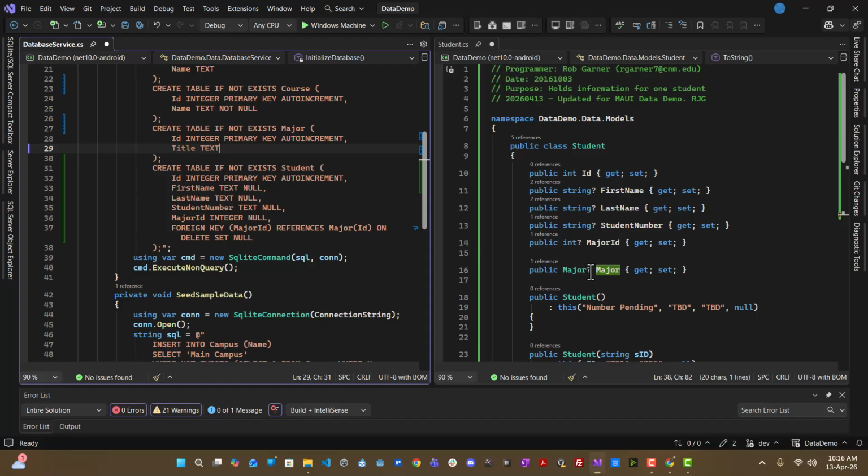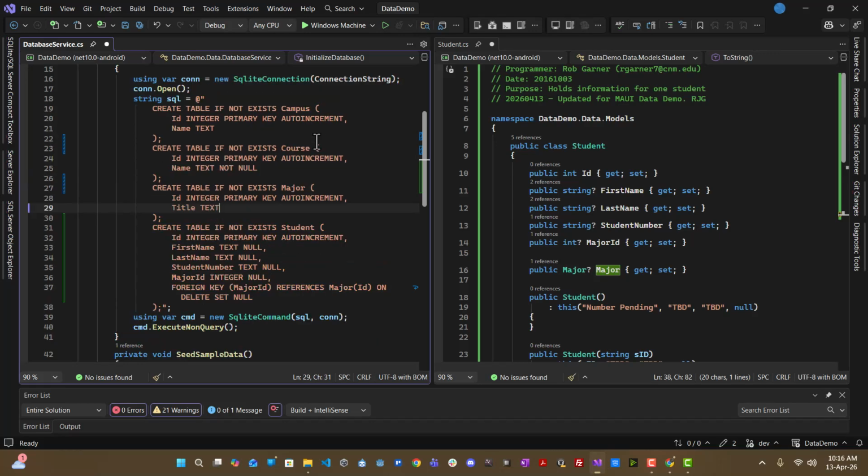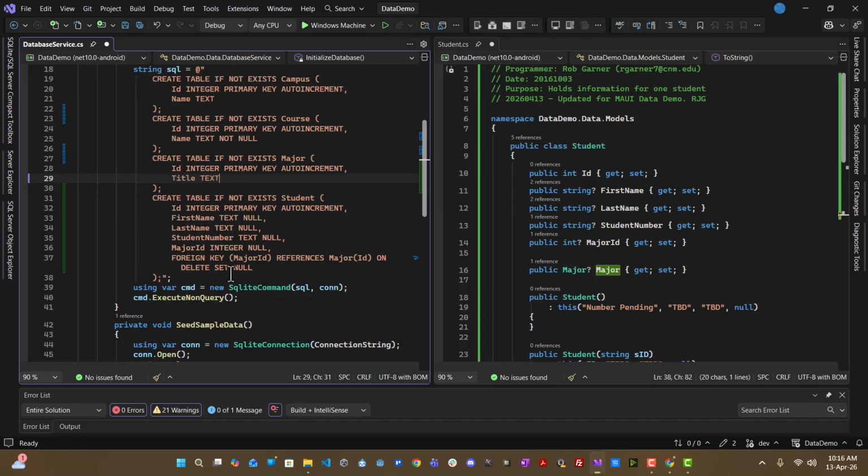And notice this major ID field is what's going to reference the major table, which is defined up here. We also set a foreign key relationship. The major ID here references the major table ID field. And then on delete, if we delete this major, this will just get set to null.